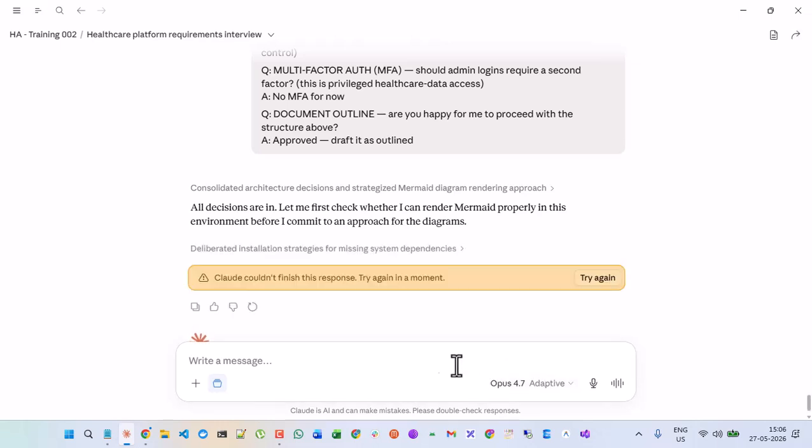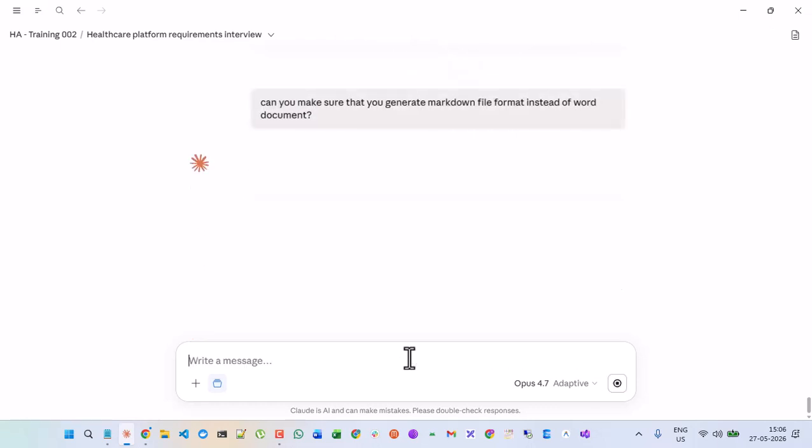We'll kill this once again. Can you make sure that you generate markdown file format instead of Word document? So we can see literally. Because if the Word document is generated, the markdown content will be converted to PNG, the mermaid diagram converted to PNG, then using GraphViz, they will embed it. If it is a markdown file, I can literally see the markdown content, the mermaid content.